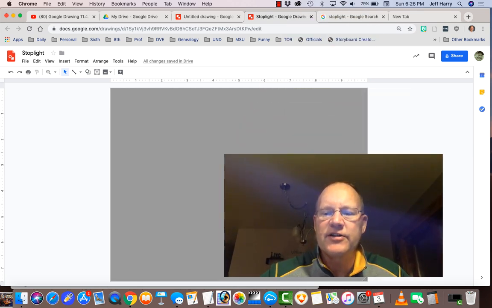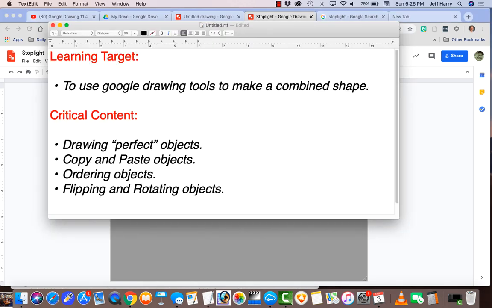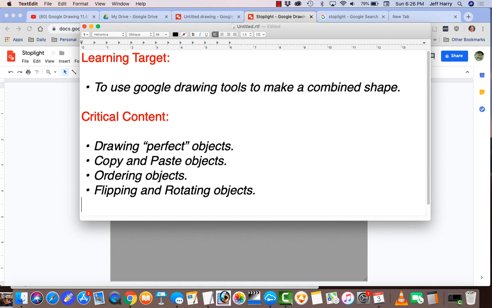And sixth graders, this is a screencast lesson for Monday, November 4th. And this is all about learning to use Google Draw. And so at the end of this lesson, these are our learning objectives, right? Our target is that you learn to use Google drawing tools to make a combined shape.